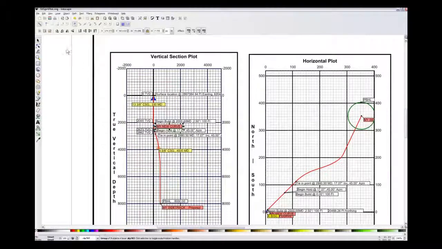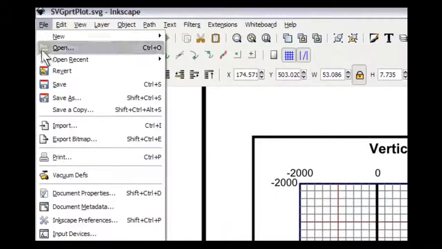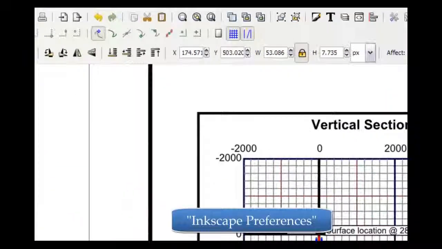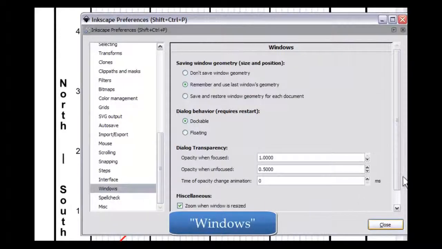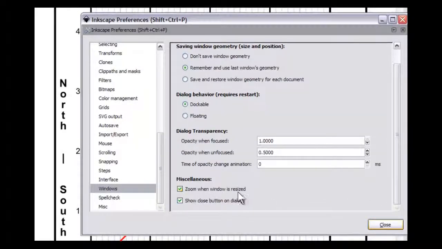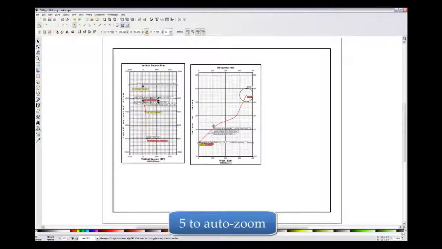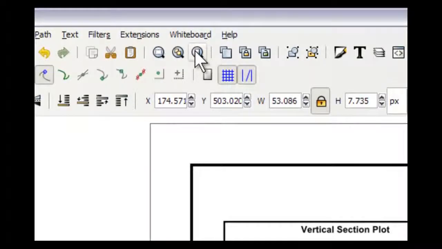And there's one other feature here that I showed you earlier where you go to the Inkscape Preferences, and you select Windows, and down at the bottom there's this little thing that says Zoom when window is resized. What that does is that when you open up the program and you see this little postage size picture of your drawing in the middle of the screen, that means that it hasn't been zoomed. Now you can zoom it by pressing the number 5, or you can hit this little icon up here and it'll do the same thing. But it's nice to just have it automatically done for you.